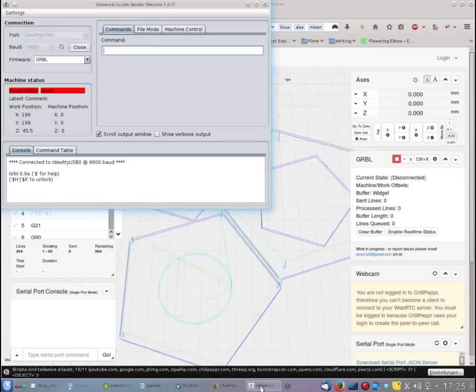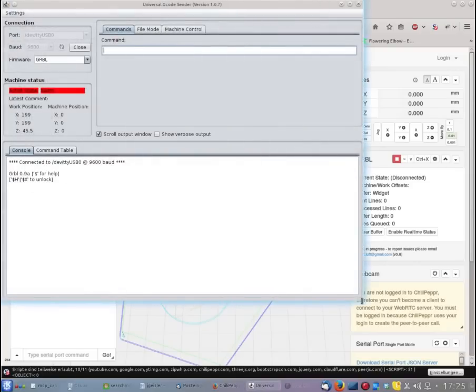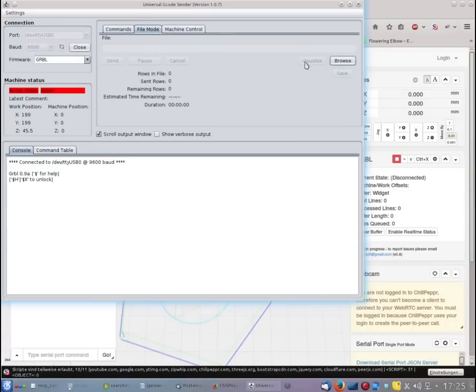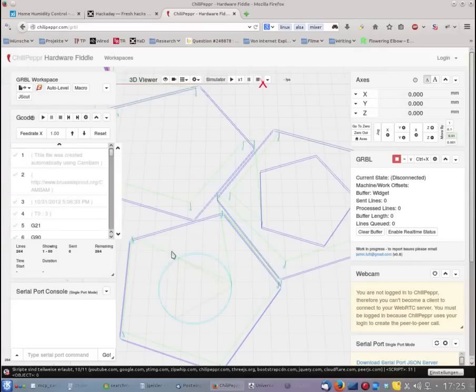Before I used the Universal G-code Sender, which worked very nicely. I think it's still mainly written for sending G-code to grbl, but unfortunately the 3D preview doesn't work for me on my Linux machine, and that's why I'd like to try out something new, and I found ChiliPeppr. I'm very excited. It looks very nice, and it's a bit overloaded, I think, at first, but I'll try to find my way around.